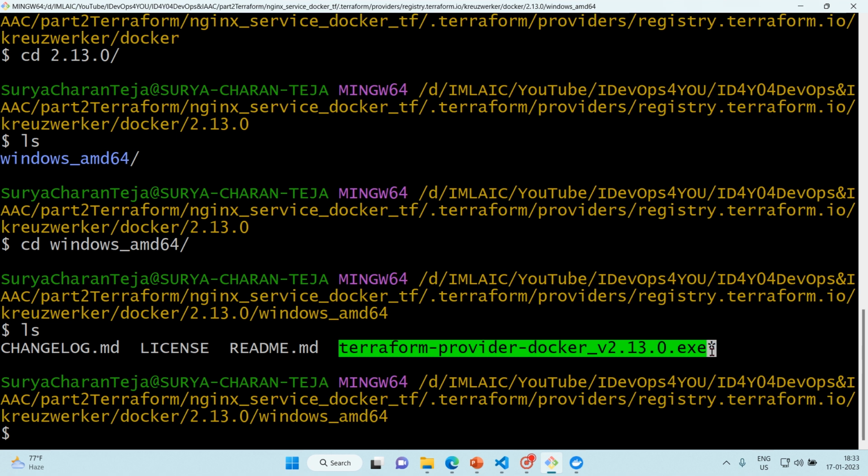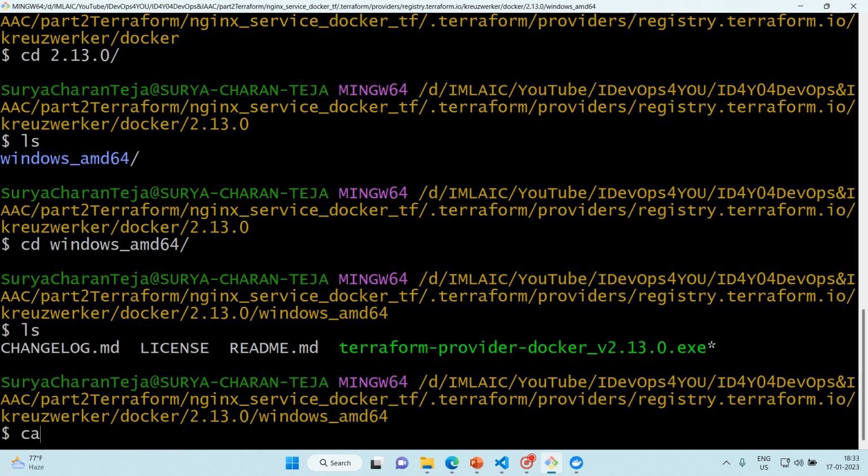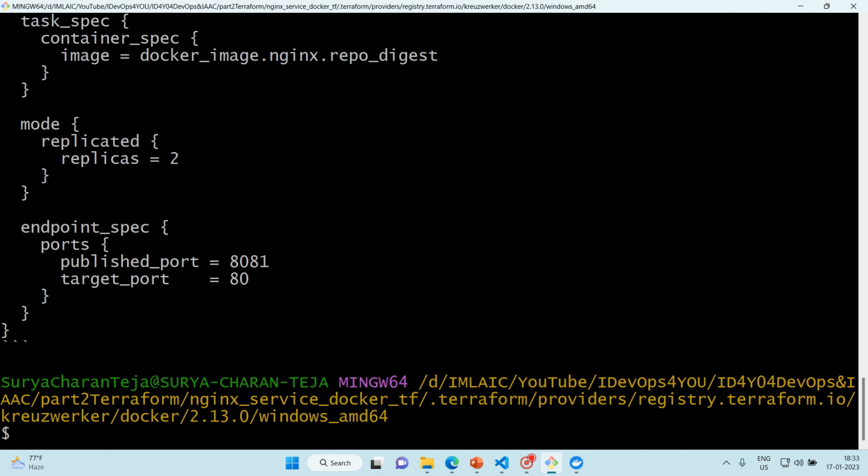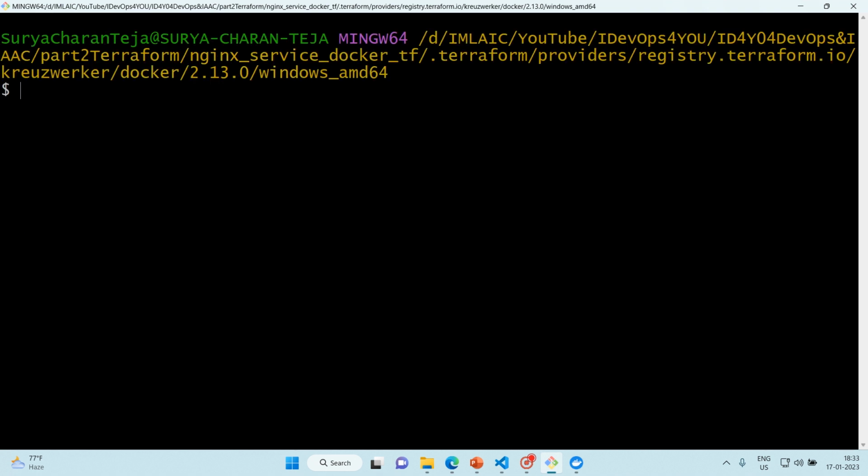When you run terraform init, when you initialize terraform, the plugin will be downloaded in this fashion. And the other one, read.md, this is a markdown file. Change log.md is also a markdown file. If you want to see them, you can, that's not an issue, but it's not of much use. So let me get back to our work.